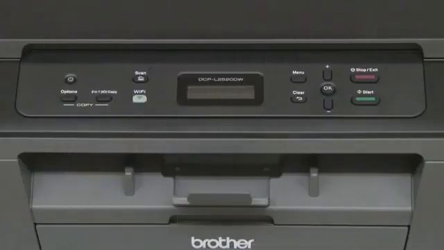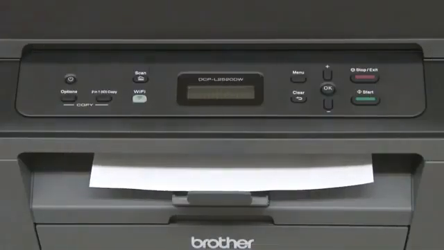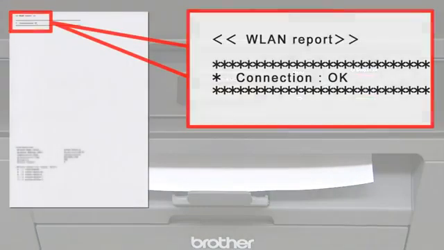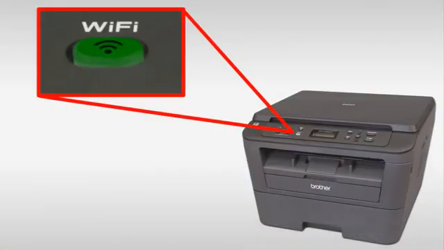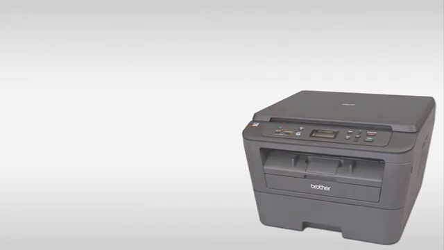The WLAN port prints, and the wireless signal indicator on the home screen lights up. You have completed wireless setup on your Brother machine.